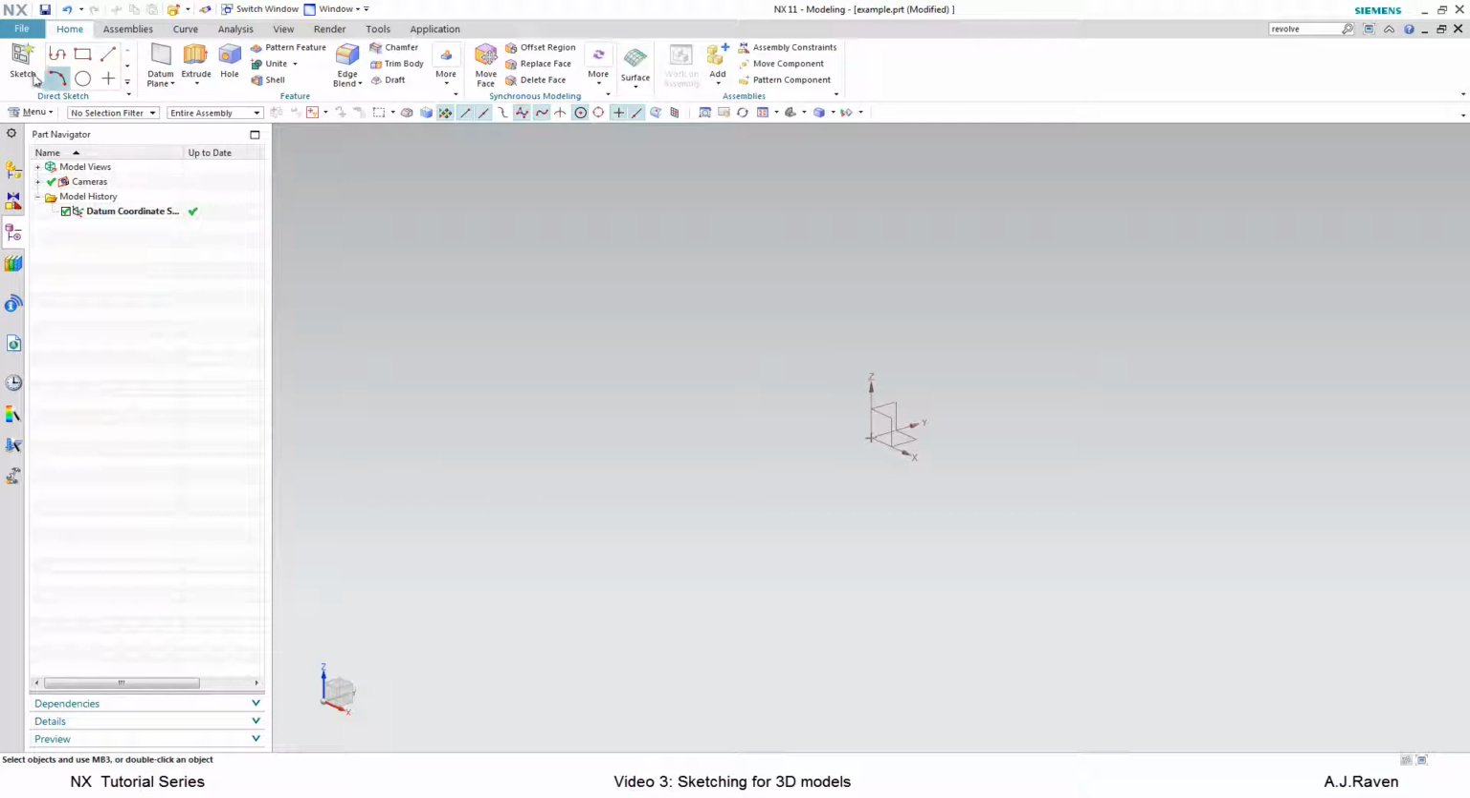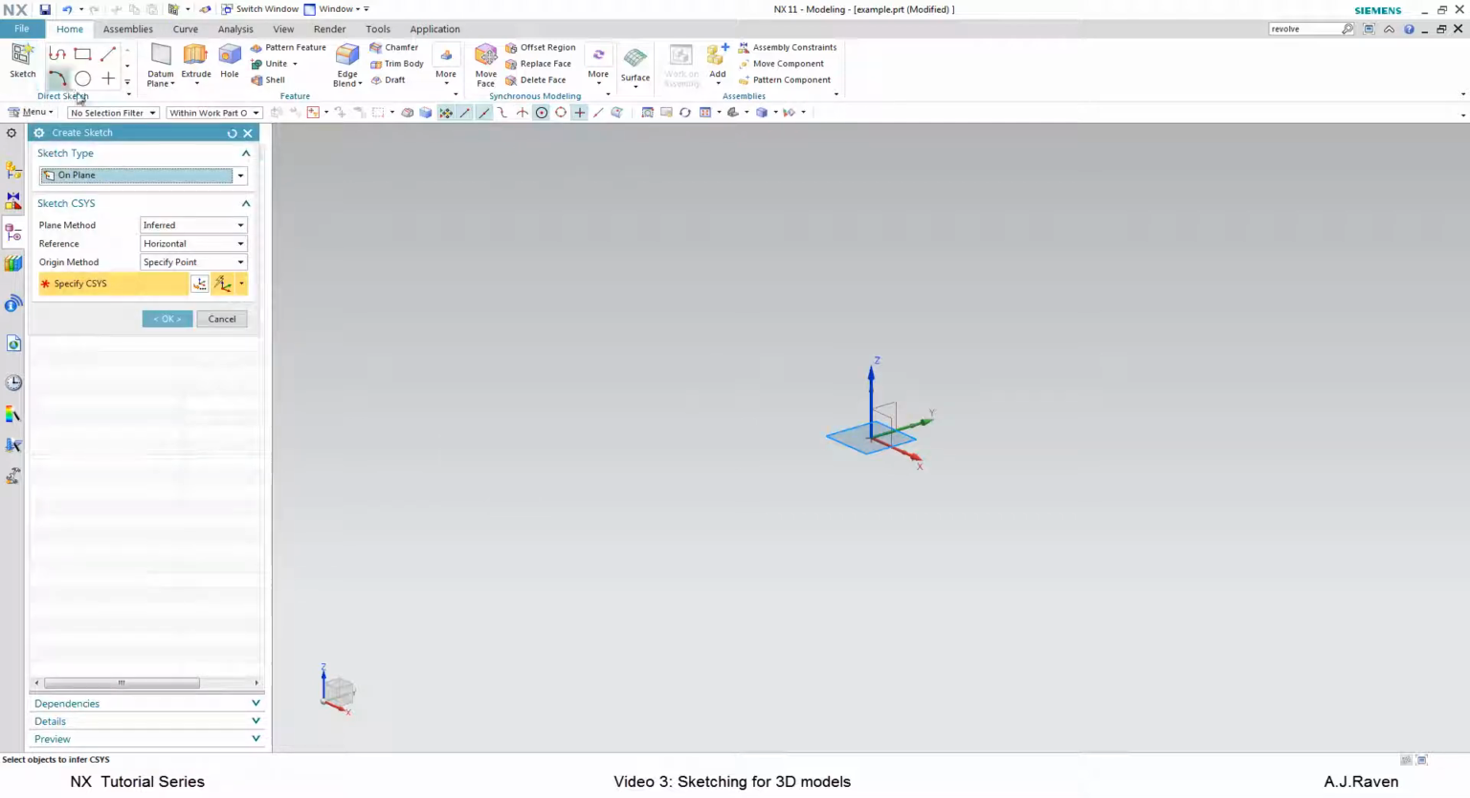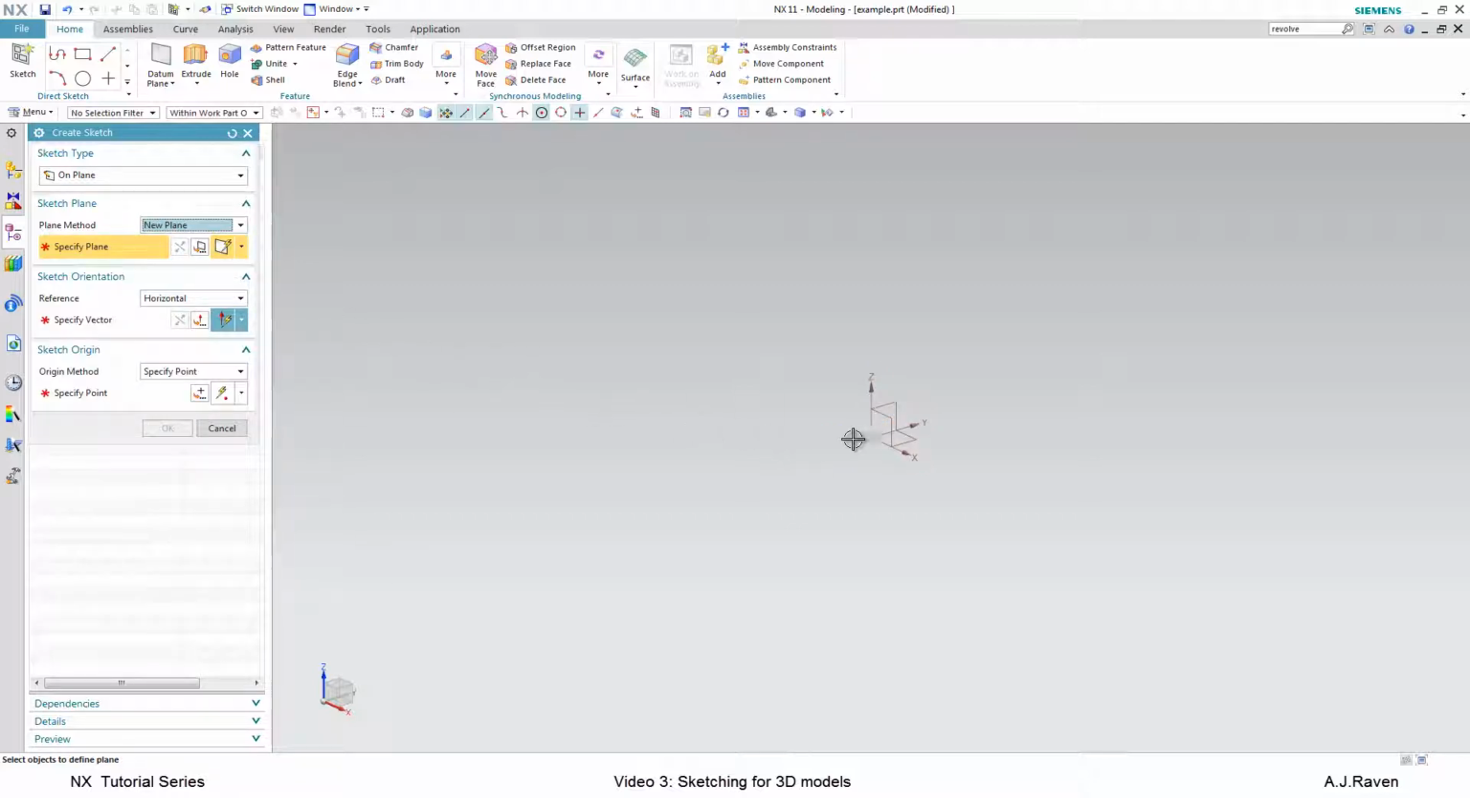Now, to start a new sketch, click Sketch on the left of the ribbon. The Create Sketch dialog allows you to determine the plane upon which you wish to sketch. Just think of this as the flat piece of paper on which you'll draw the part, before later turning it into a 3D model. By changing the plane method to new plane, you can create a sketch anywhere in the coordinate system by specifying distances and vectors from existing planes or points.